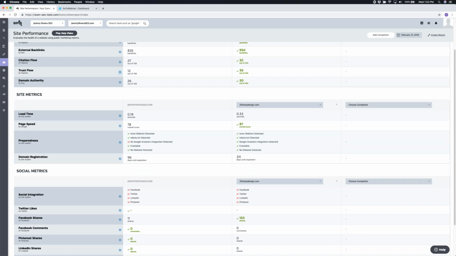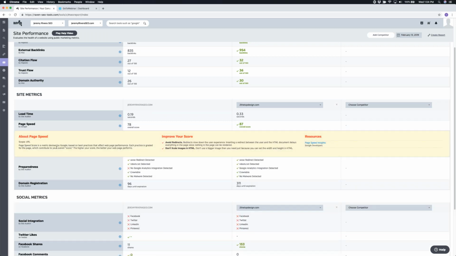The next section here is site metrics. Site metrics has a few different pieces to it. The first is load time. This is going to be essentially how long it takes for that main page to load on your site here. So you can see yours versus your competitors. Then there's a page speed metric. This is brought in by Google. And it tells you a little bit more about what that is. Page speed score is a metric devised by Google based on the best practices that affect web page performance. So you're graded 1 to 100, and the higher the score, the better.